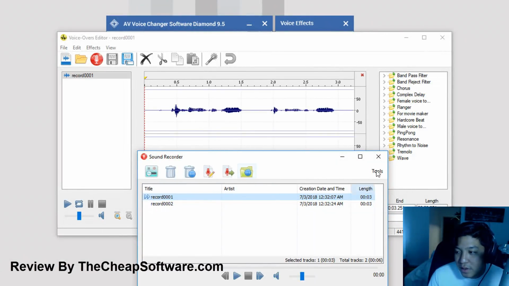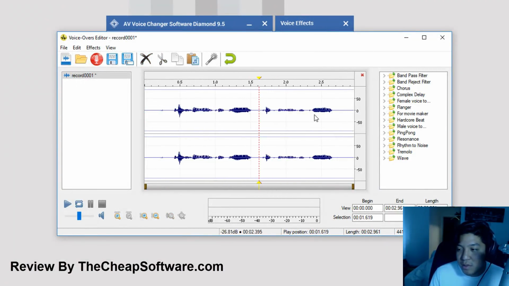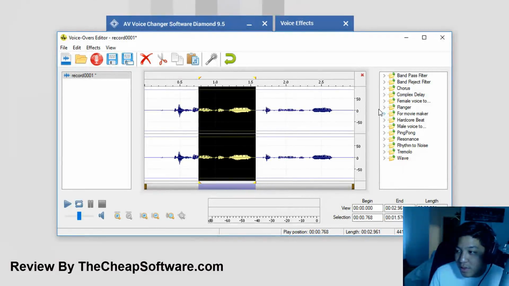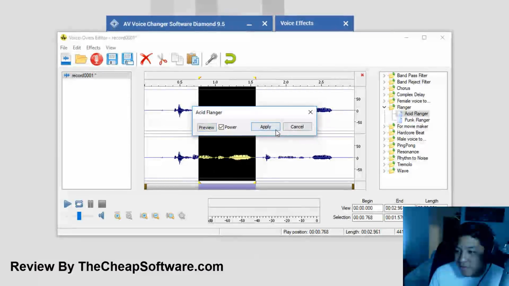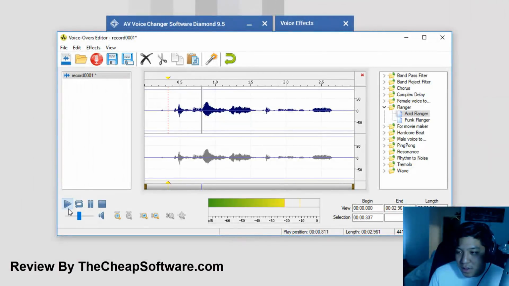So I'll say edit with voice editor, and as you can see, I now have waveform editing. So you can also edit clips in here. You can do things like splice the clip, highlight a certain portion of the clip, and then add an effect to it. So if I wanted to add this crazy flanger effect, I can do that. So now if I play that back, I can play the whole thing, and then you can see that's the audio effect I've applied in the voice editor.